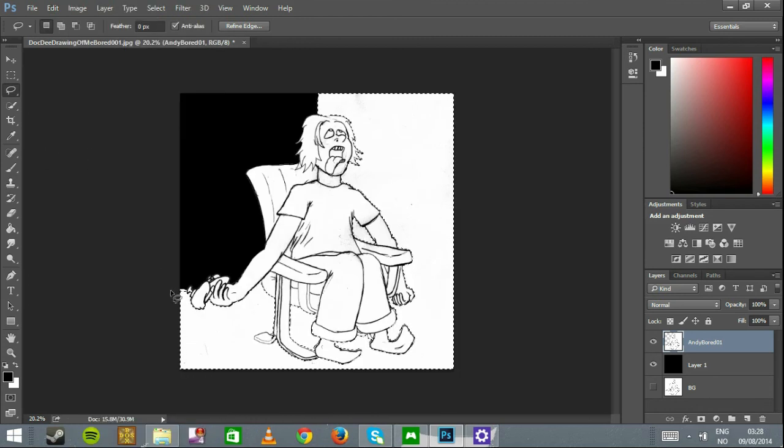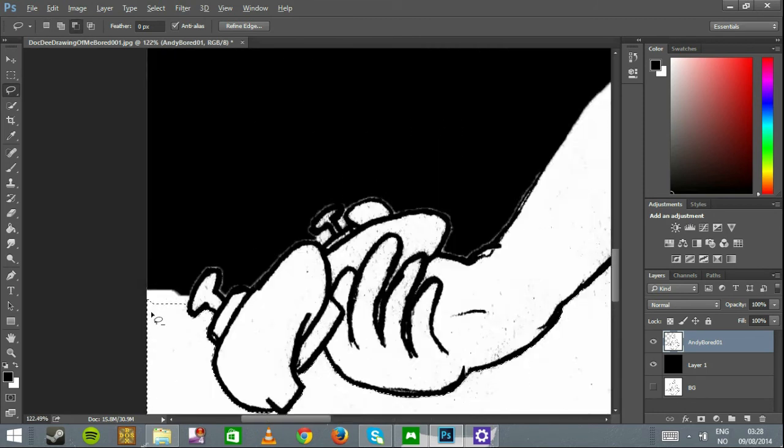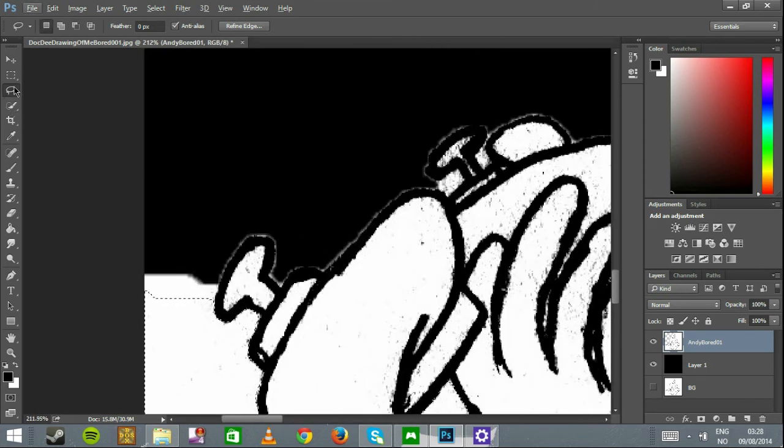So I spied with my little eye that this area was not removed. Now is it minus, is it plus? I can't remember. Shift plus. There we go. Let's see here.